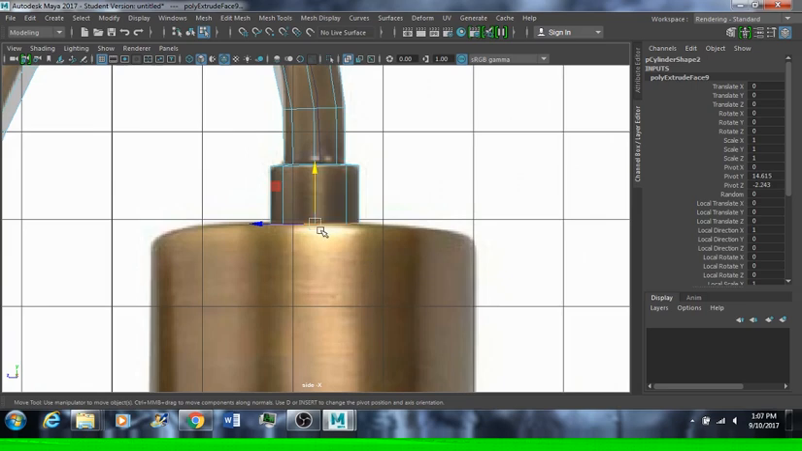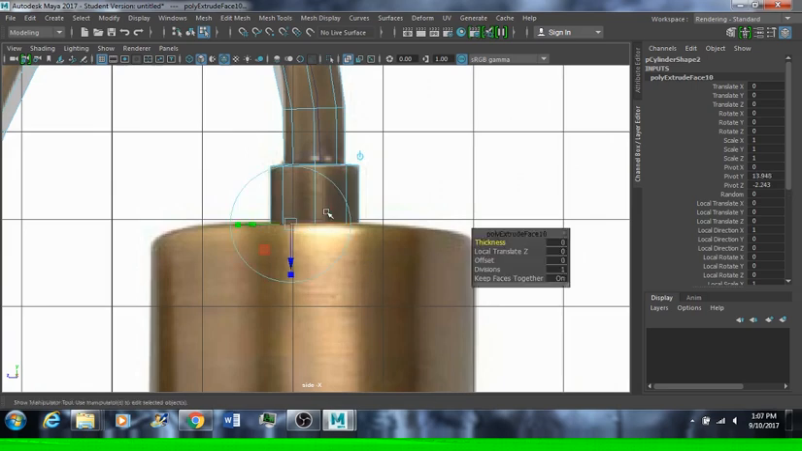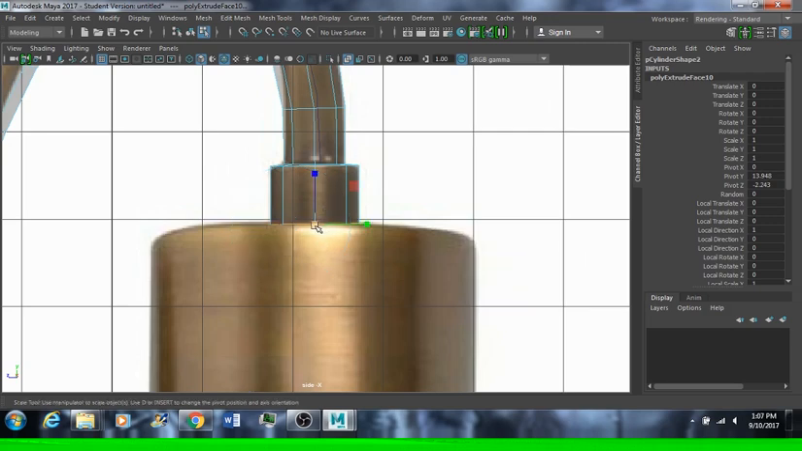Then, same thing, we're going to hit G again. We're going to hit R this time. Using the middle cube, we are going to scale it out to about right here, almost at about the edge here. And I'm going to use that move tool again, and I'm going to angle it down slightly.